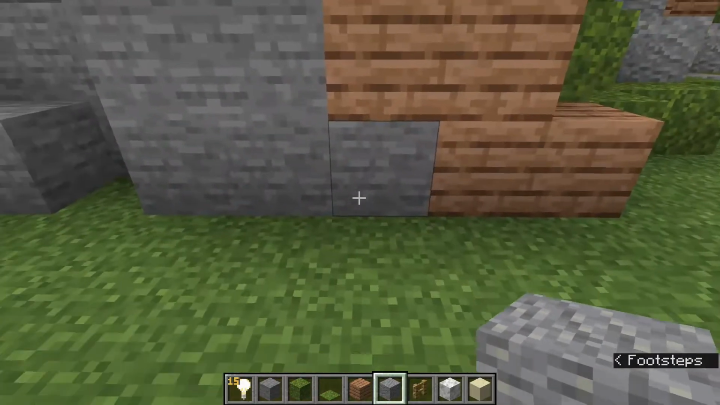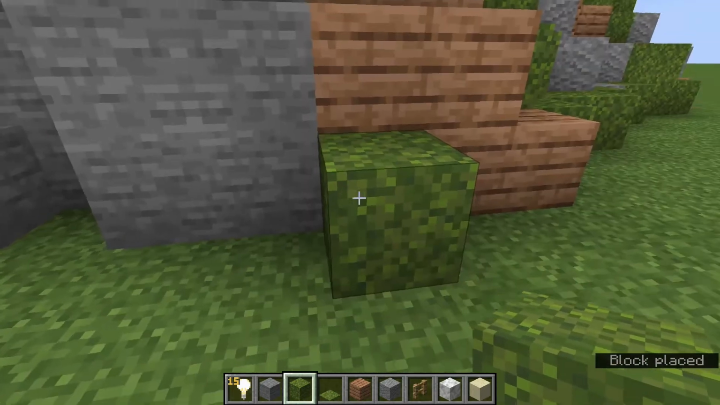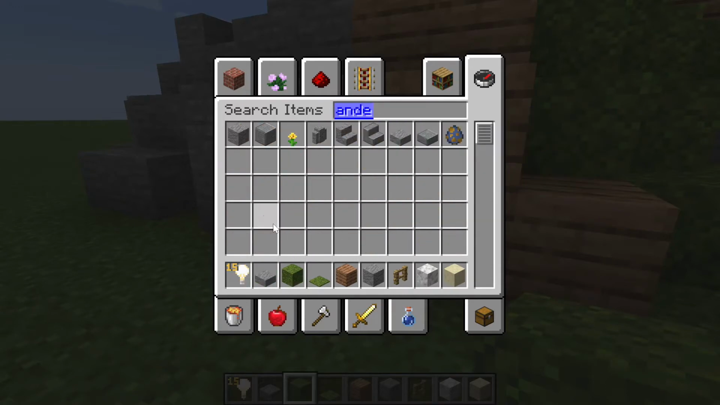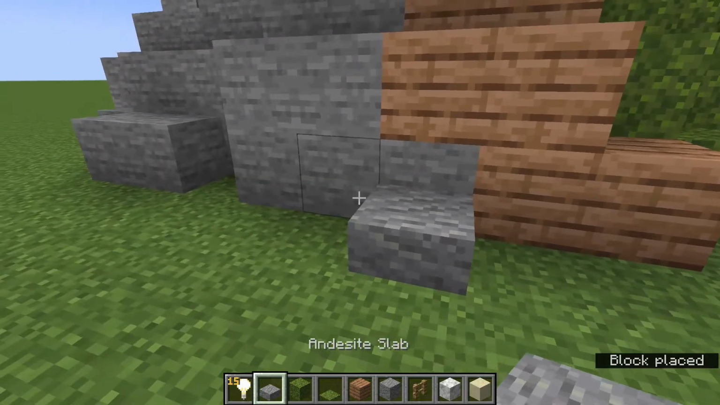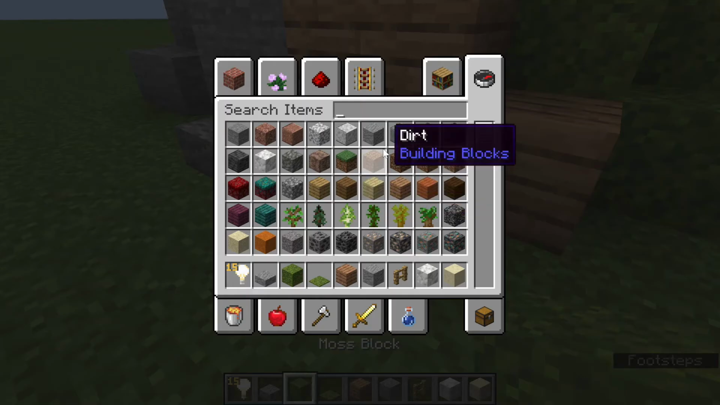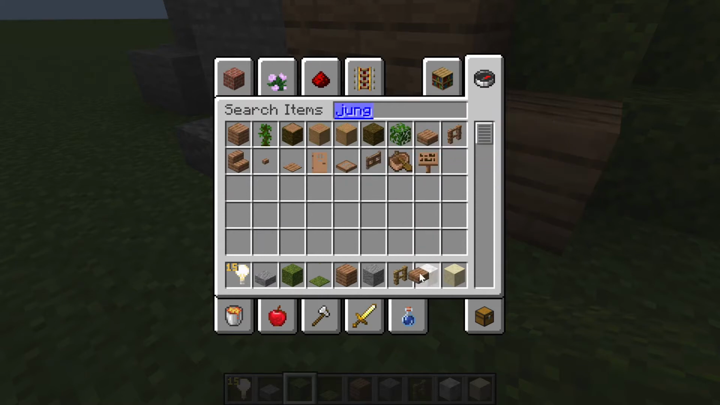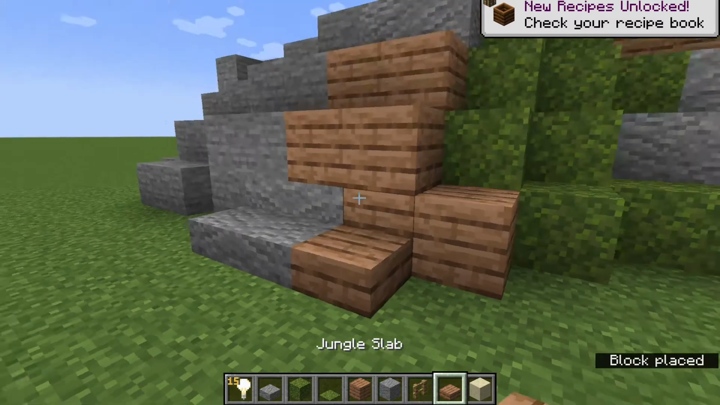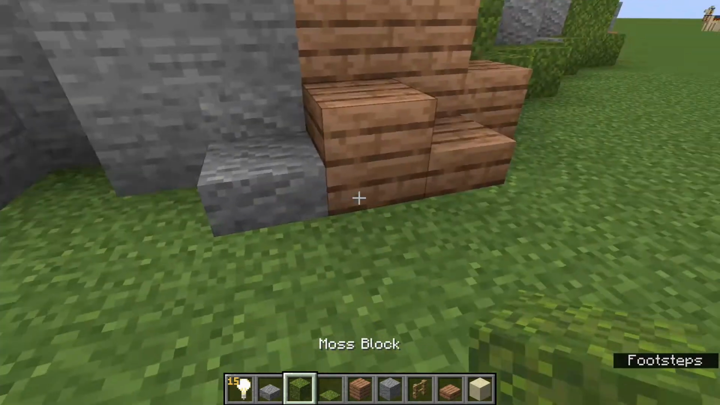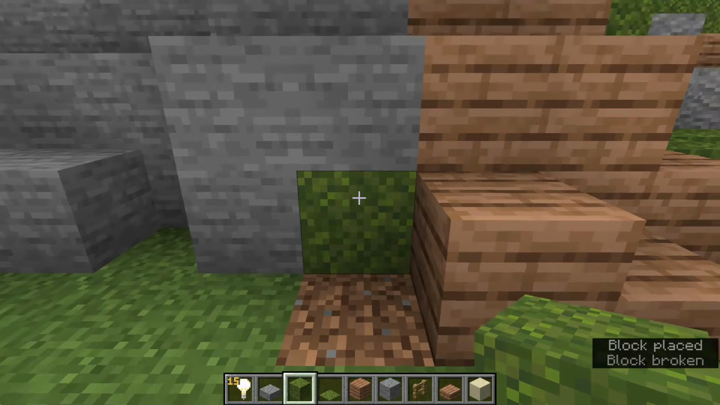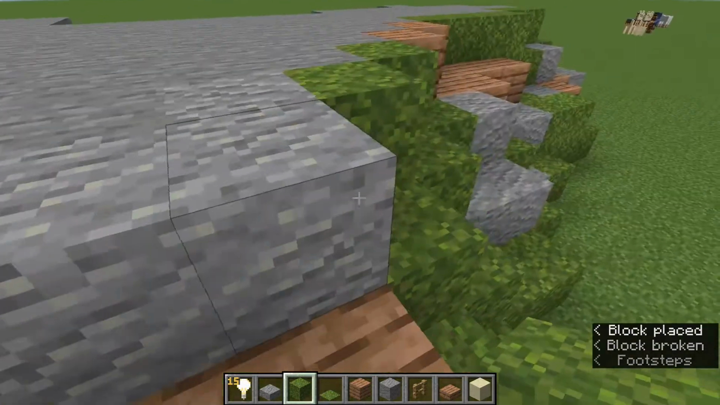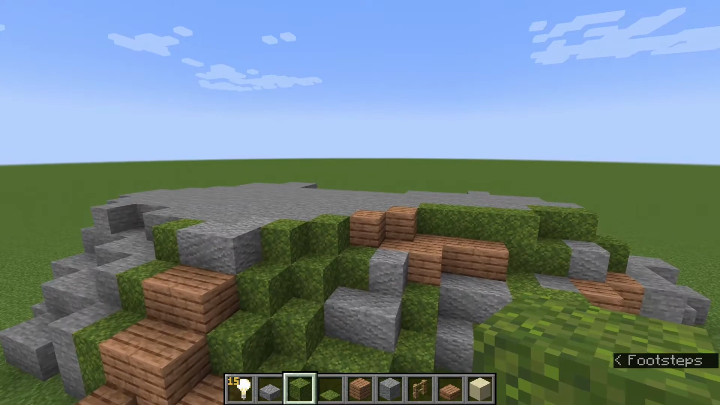What is this? Maybe we could get some andesite slabs? If we put the slabs here and then replace this with andesite, should give it a more, yeah, a more gradual feel. Okay, I don't want to cut up the moss too much. But I also want to make it relatively even.